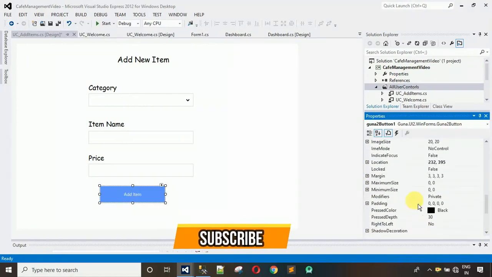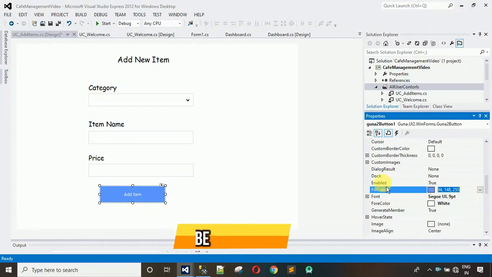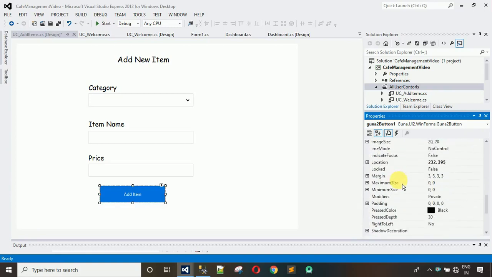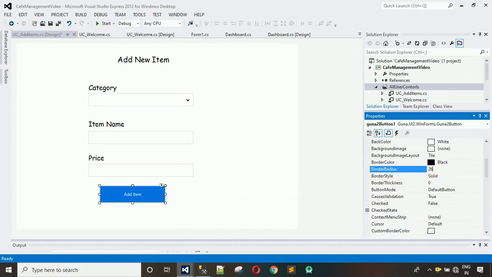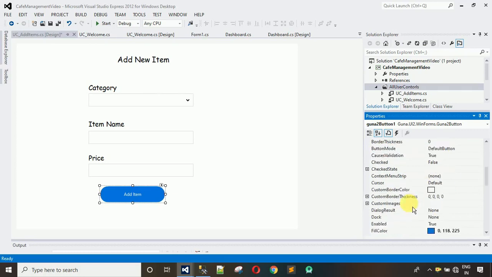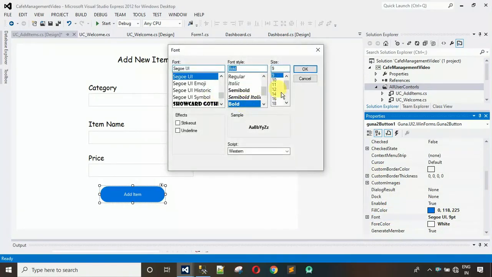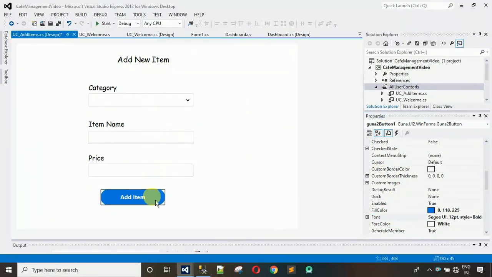After this, we have to set the color. So change this one to 0, 118, 225. Hit enter. Change the border radius. So search for border radius, set it to 26, or you can set 21. Yeah, this one is looking better. And we have to increase the font of this one. Search for font, click on this. Bold 12. Yeah, this one is looking better.